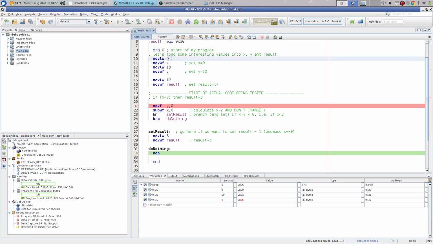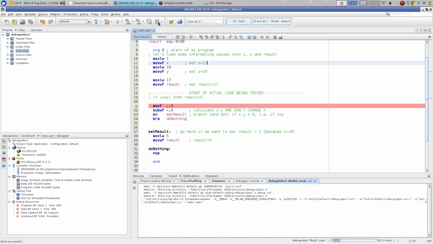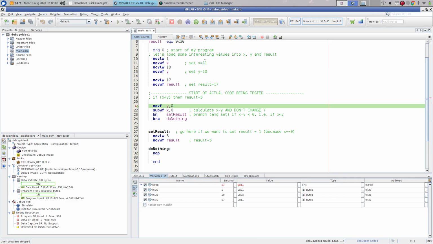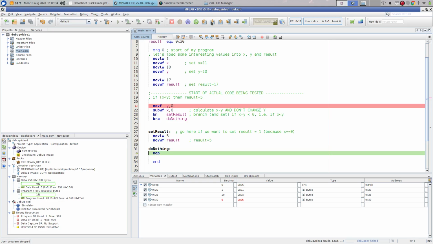On the other hand, if we set x equal to 11, build that up, run it. Now x is 11, y is 10, x is not less than y, it should not change the result. So let's step through, let's do our subtraction, and the negative bit, oh I messed up, I said x equal to 1. Well, okay, so we can do this test. X is 1 and y is 10, x is less than y, it's going to go ahead and set our result. So I messed up my test case, but the code still did the right thing.